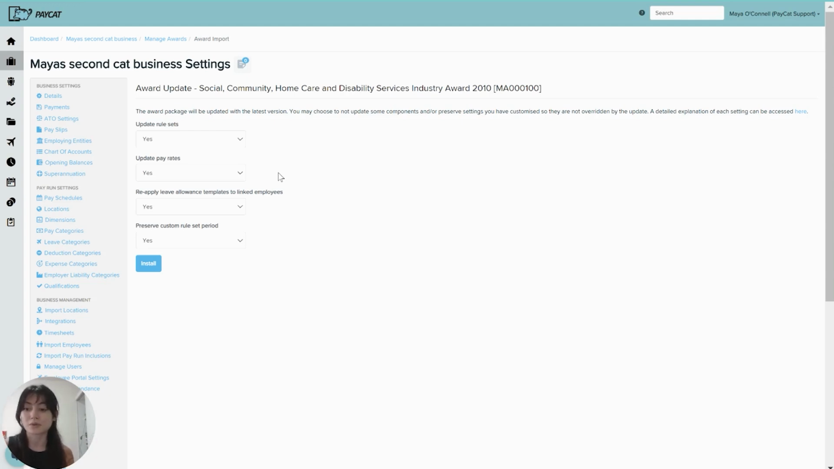Where you have employees' rates that are overridden, you will be able to see this in a message on the top section here. It'll give you a list of any employees whose rates are overridden. If you need their rates to be updated along with the award, they will not get overridden by the award update, so you'll have to manually adjust this.